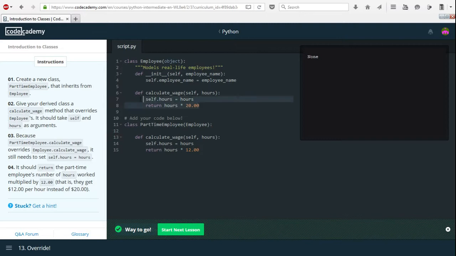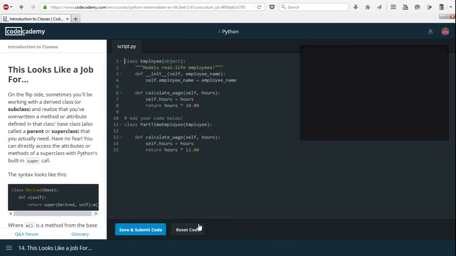And then we inherit this method, but because we're making a method called the same thing as our old method, it overrides it as well as everything in the body. So this method doesn't even exist in this class anymore. And we make it a new method which returns hours times 12 instead of hours times 20. So let's move on. If any of this doesn't make sense, then do feel free to ask in the comments.